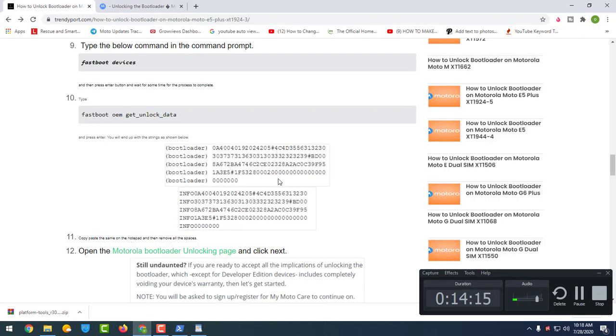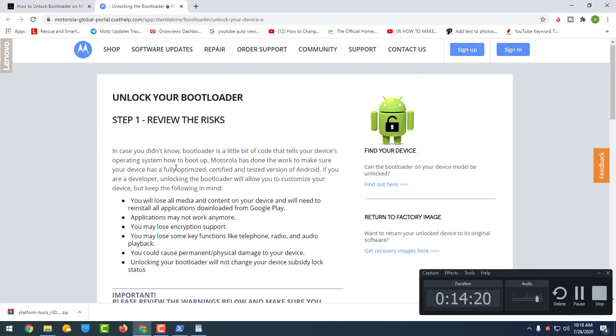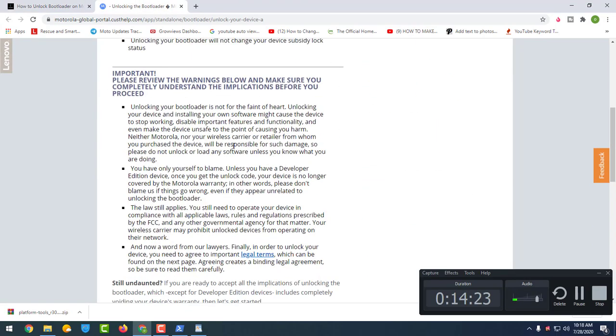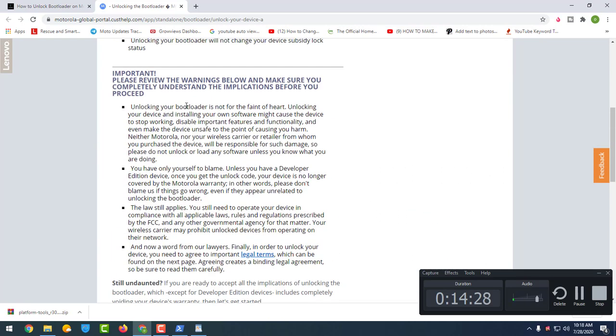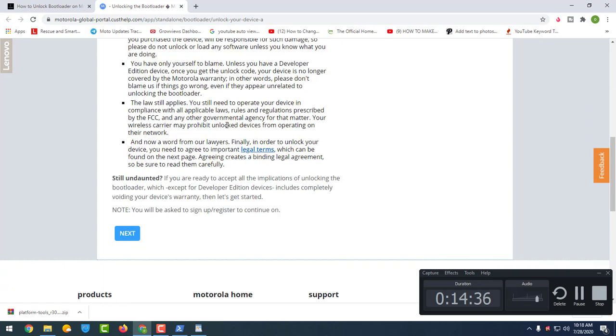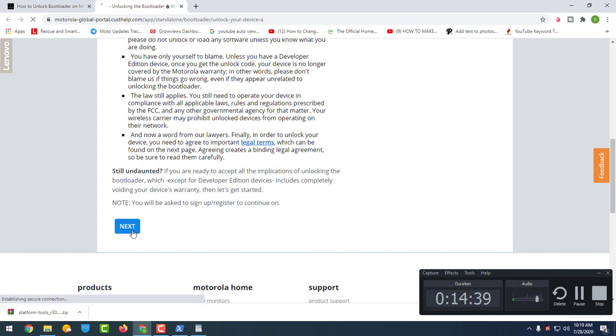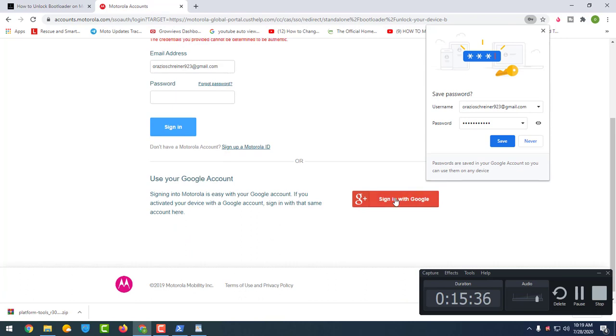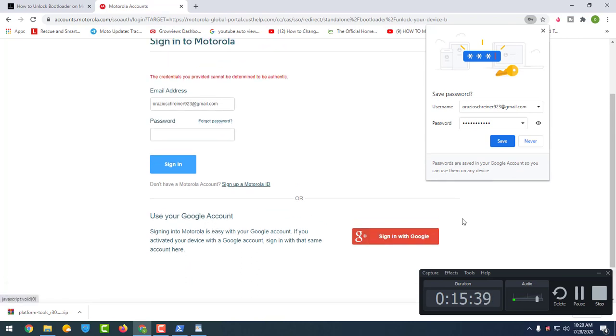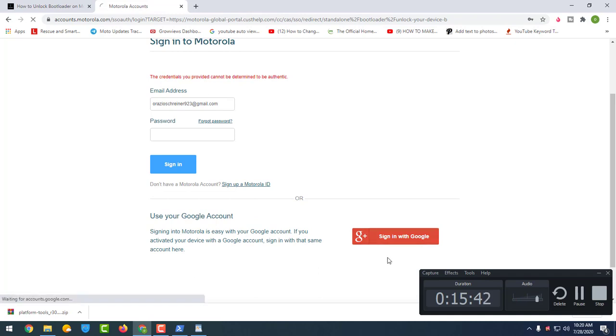Now we're going to jump over to the Motorola unlocking website. So this is the other website. Now we have our code. It gives you a little warning, blah, blah, blah. You will have to sign up. I already did that. Oh, that's what I did. I used my Google account. So actually, I don't have a password.